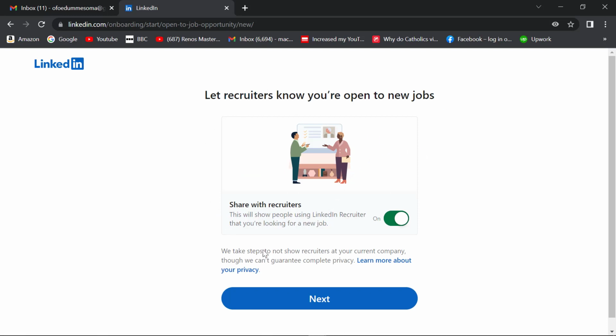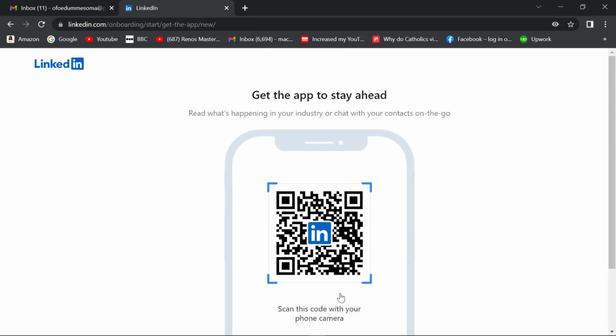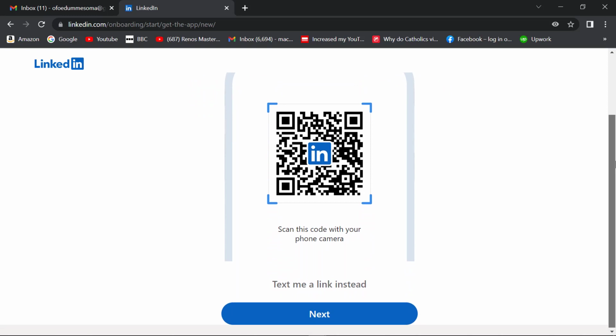It's asking if you want to share your profile with recruiters. Option should be yes, except if you're not looking for a job or you're not seeking a job. Okay, so once that is set, we go next. And here we are. Our profile is basically ready.